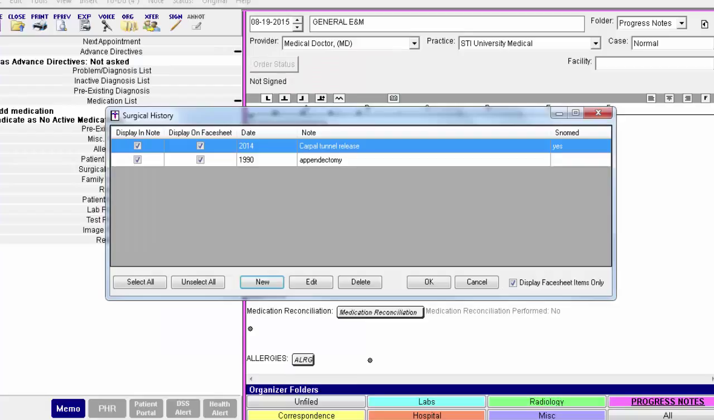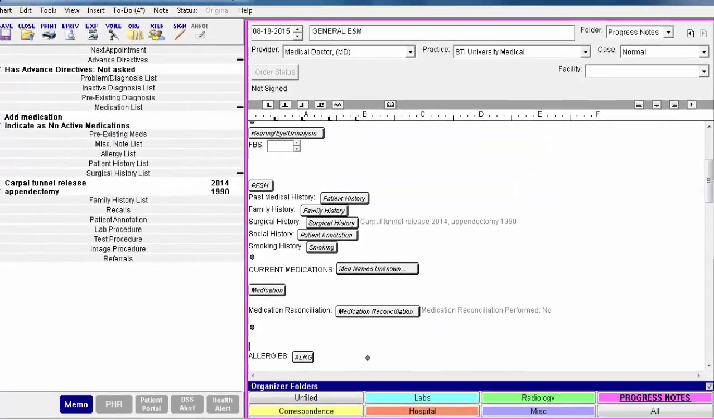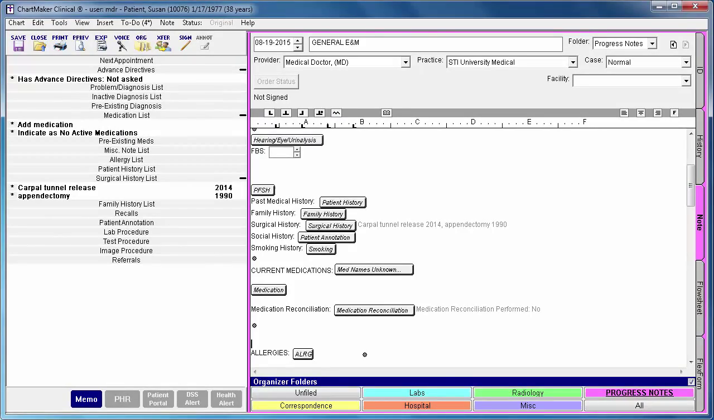If you need to modify one of the surgeries you have already entered, highlight that item at the top and then click Edit. If you would like to remove history from the patient's chart, highlight the item and click Delete. When you are finished documenting this patient's surgical history, click OK to close this dialog. You will then see the designated information populate your progress note and the face sheet.